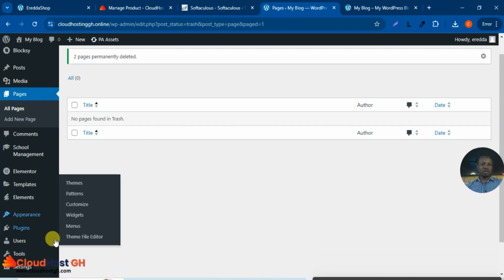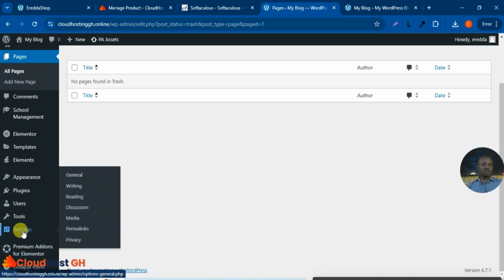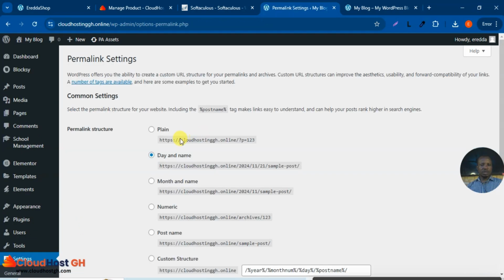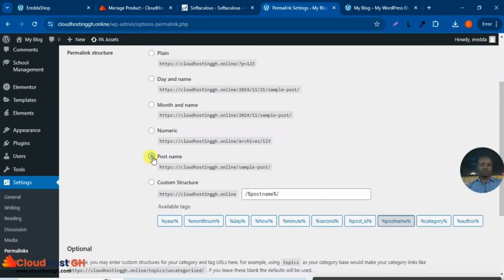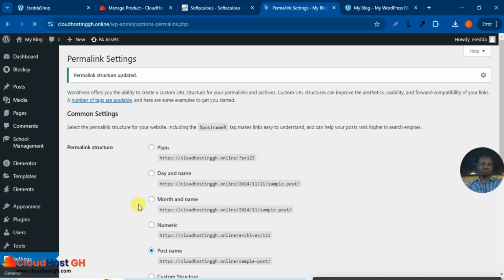There's one most important setting that you need to do as a developer. Go to settings and go to permalinks. Here you see day and name, change it to post name and save it. It's very, very important for SEO. Now let's go to the page, add new.